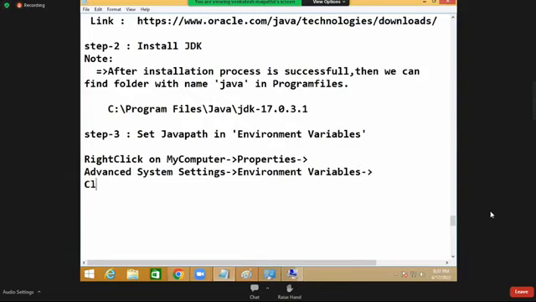Click new from system variables. Read the notes very carefully when you come here. When you are setting a path, read that point, go to system variables and click on new. Right?